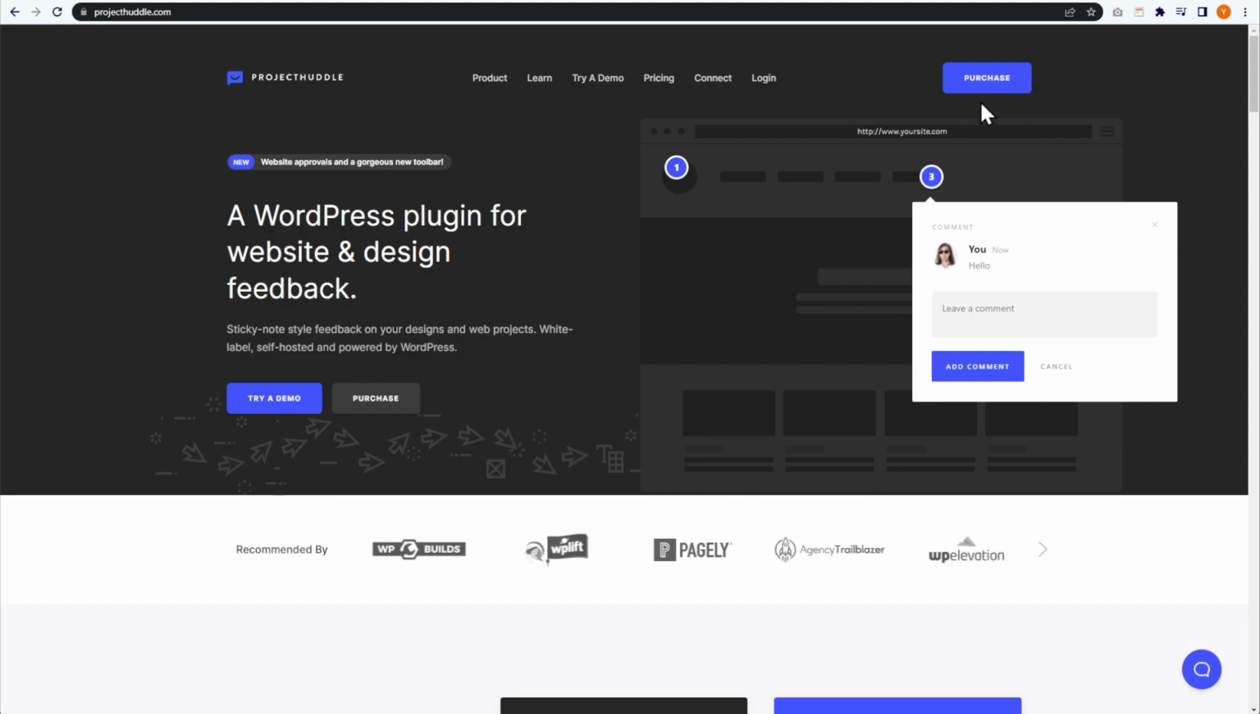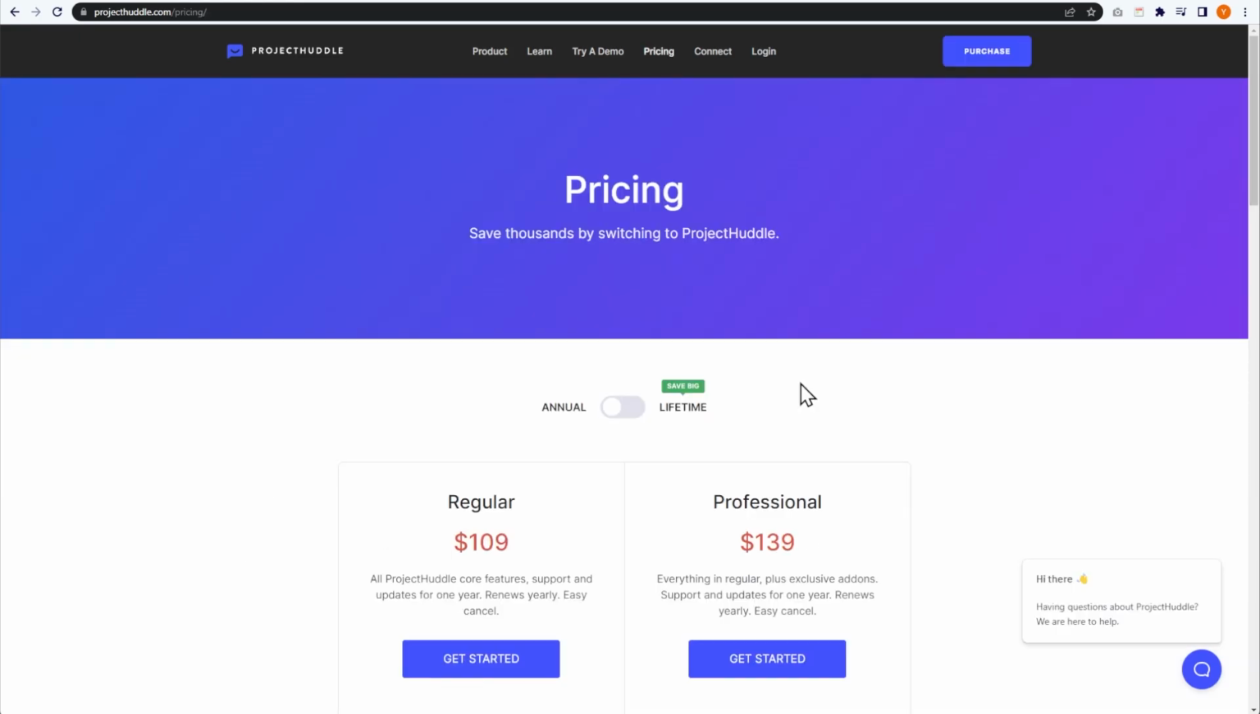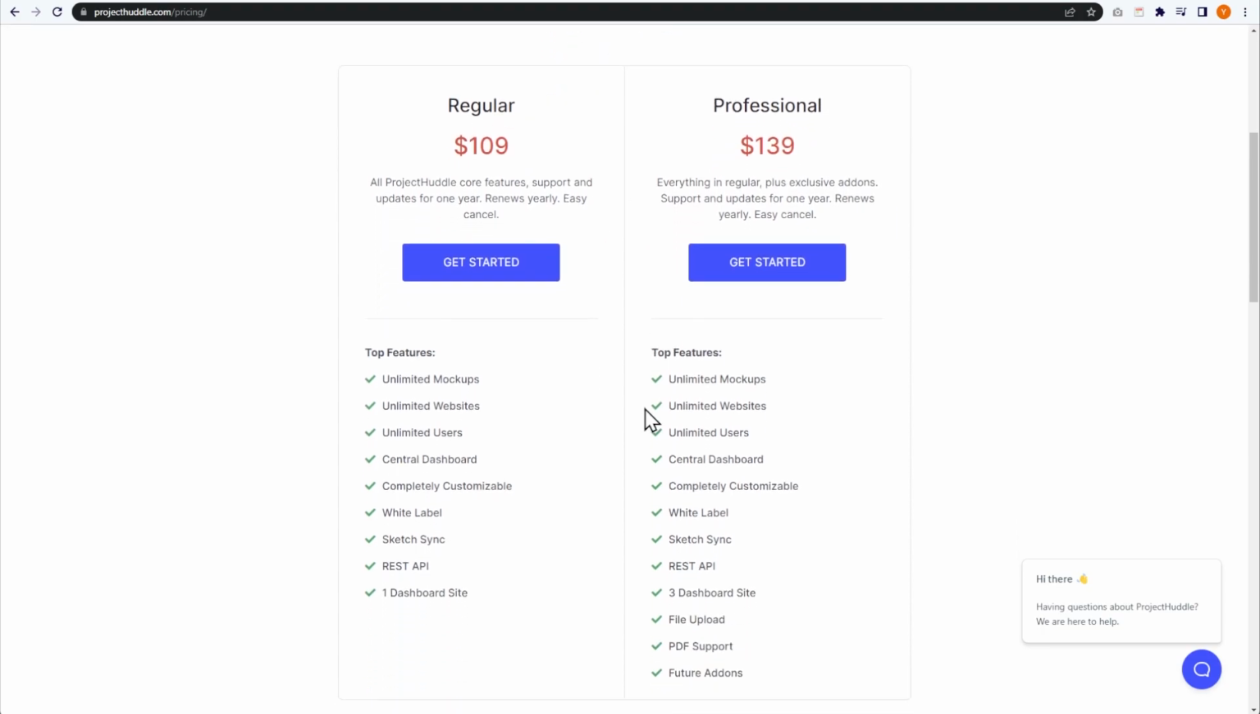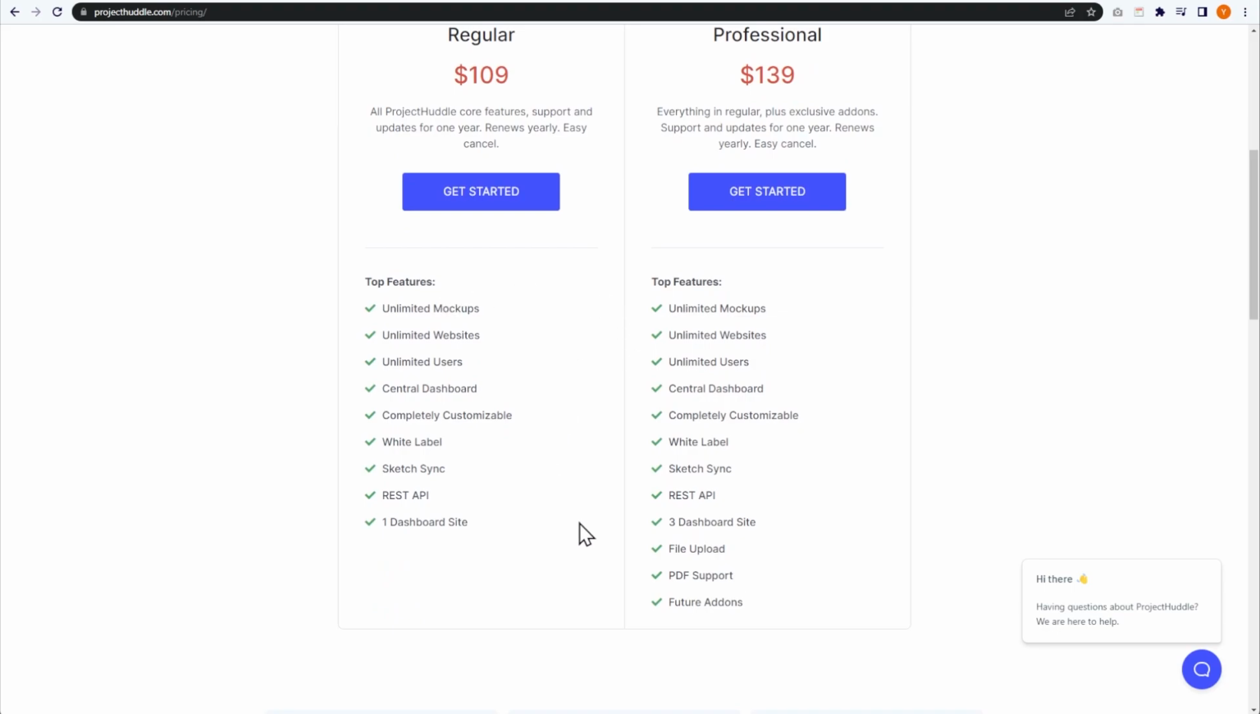So first, let's go and purchase it right here by clicking on the purchase button at the top. All right, that takes us to the pricing page for Project Huddle. And down here, we can see the different pricing options we have available. The first one here is the regular one, currently for $109. And we also have the professional one for $139 as well. And down here, we can see all the features available with each pricing point.